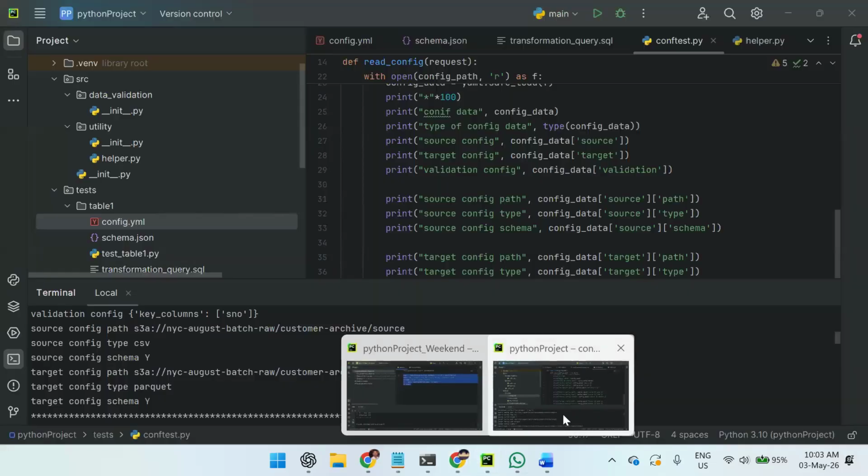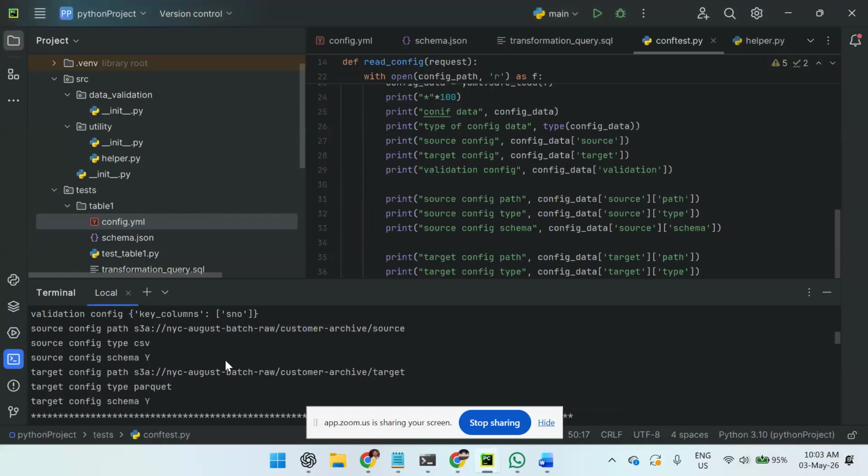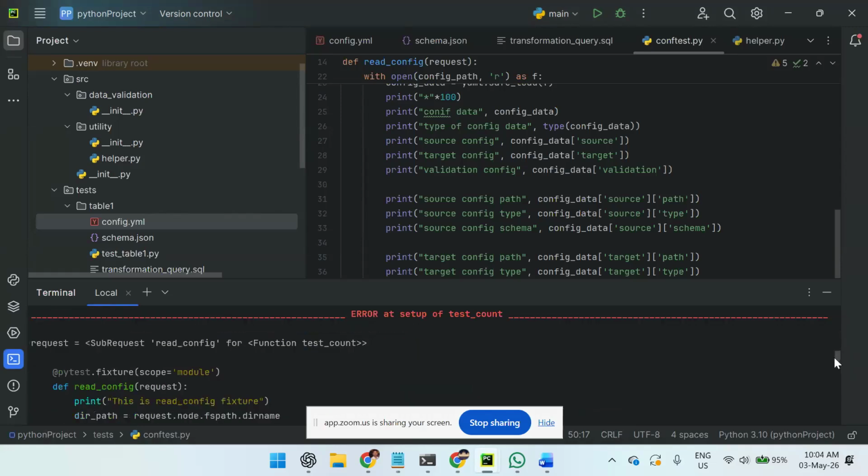I can see your screen. Yeah, so this is coming like that. After that, some error is coming. One second. This type of error is coming.